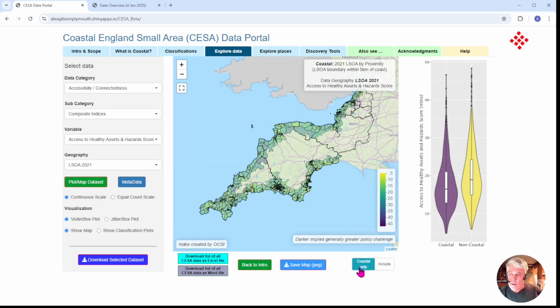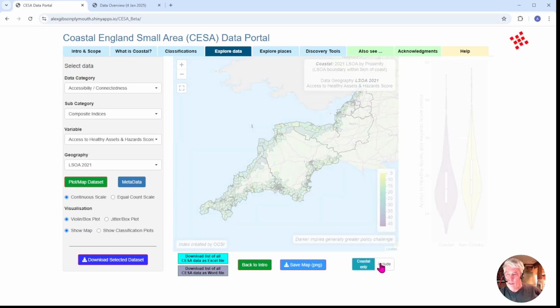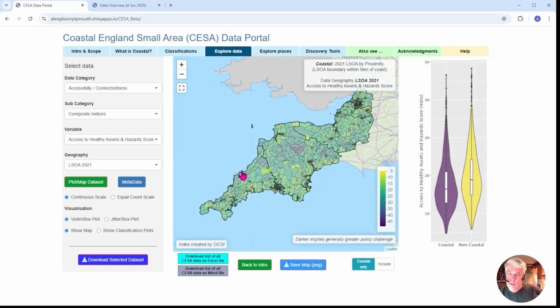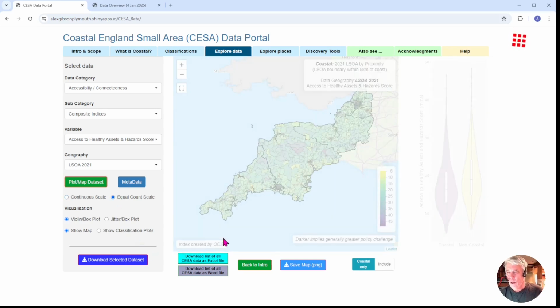You can tap the toggle button here to have a look at all areas, and you'll get the map of all areas. Now I'm taking this quite large area just to illustrate that the Caesar portal is relatively efficient even at this sort of scale, although you wouldn't want to go too much bigger. Because there isn't a great deal of variation here, in fact the continuous scale isn't very effective, so let's have a look at the equal count scale approach to visualizing the data.